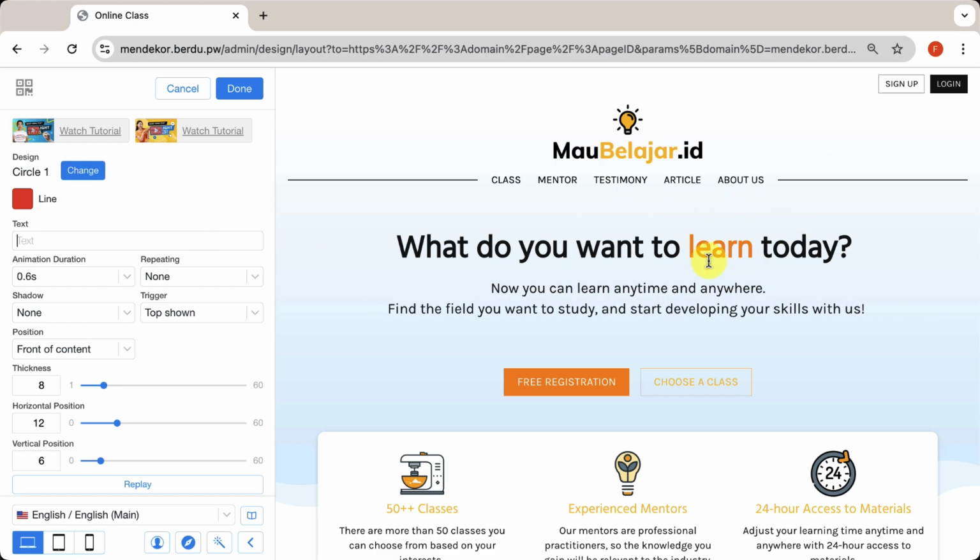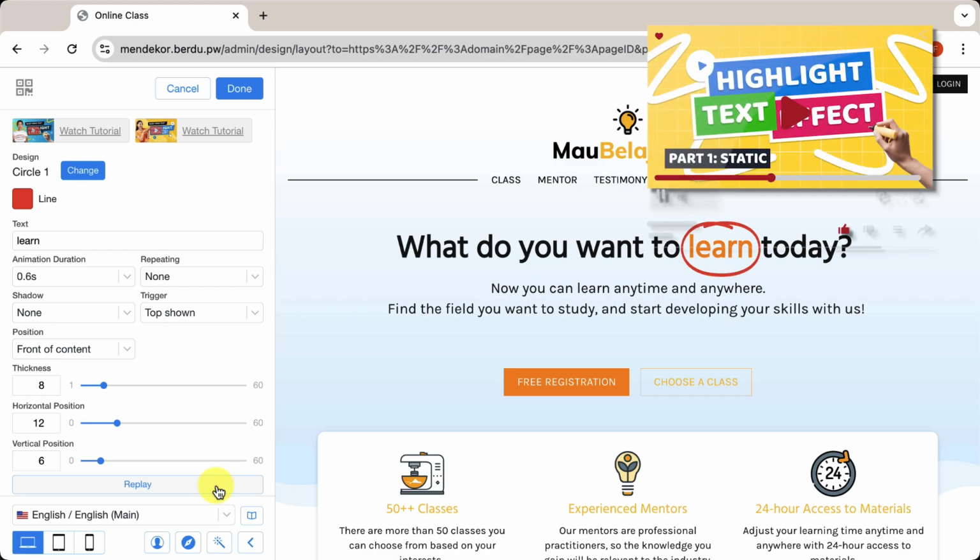For example, I'll type "Learn." It's crucial that this text matches perfectly with your content to ensure the highlight appears correctly. Misalignments or typos can disrupt the effect. The default highlight effect will appear here, which is a static highlight. We've already covered this in a previous video.